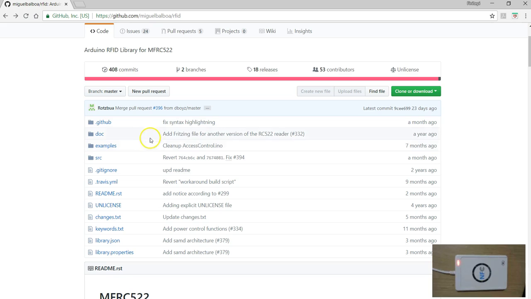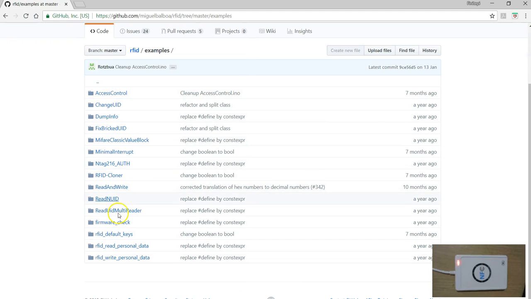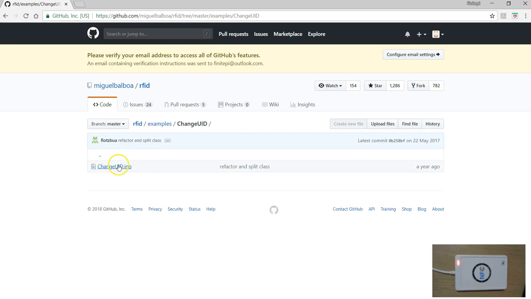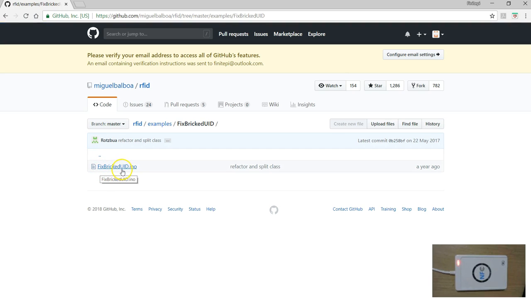You just have to know how to download the libraries, how to compile using the Arduino IDE and upload these files to Arduino. There are quite a number of good examples here. The one you'd be interested in on this topic is the ChangeUID example. I've done a walkthrough on this example in my previous videos, and if something goes wrong and you come across a UID changeable tag that is not recognized by any reader writer, there is also a fix for that, which is called FixBrickedUID.